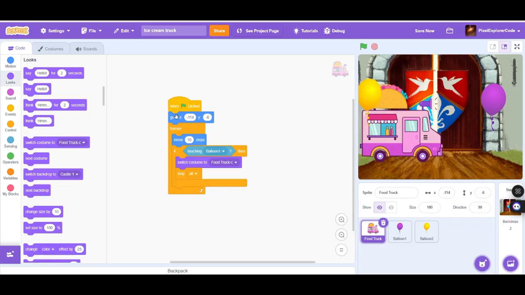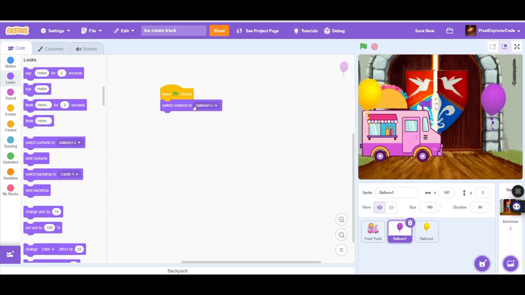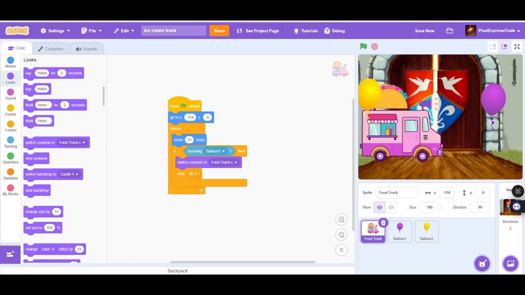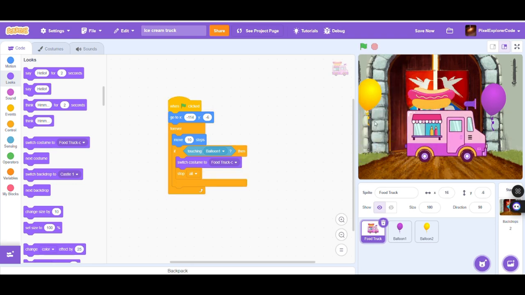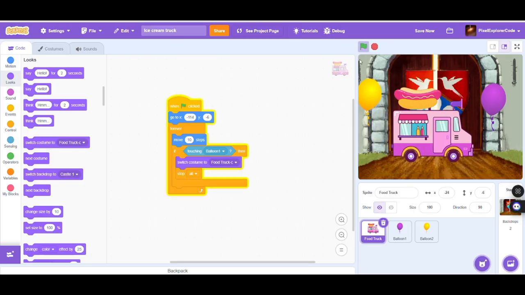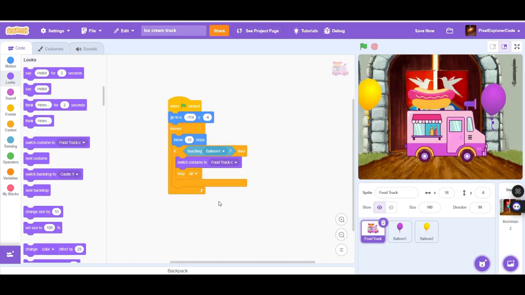So when green flag clicked, go to X negative 114, then Y negative 6. Forever, move 10 steps. If touching balloon 1, switch costume to food truck C, stop all, and these ones just switch the costume. And let's try it. Go, yeah. It's the food truck and it's running. If you want to make the food truck go back, you could go switch costume and just manually click this, just like this.